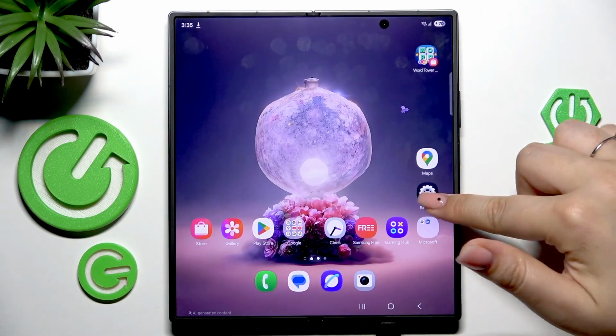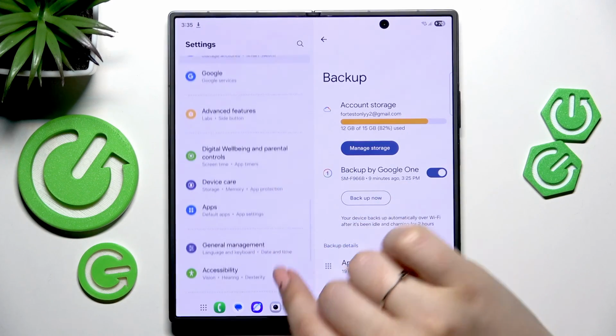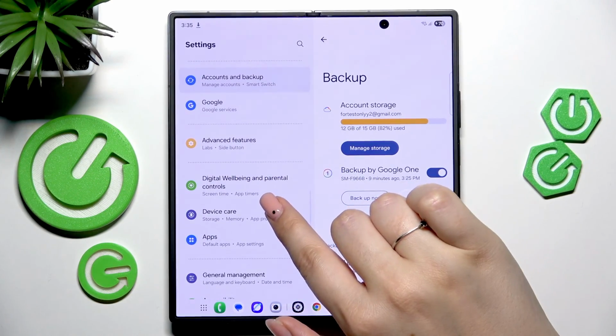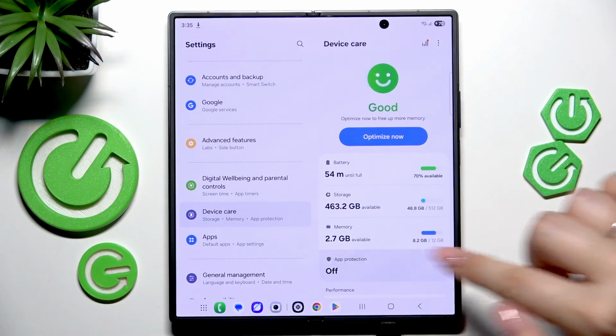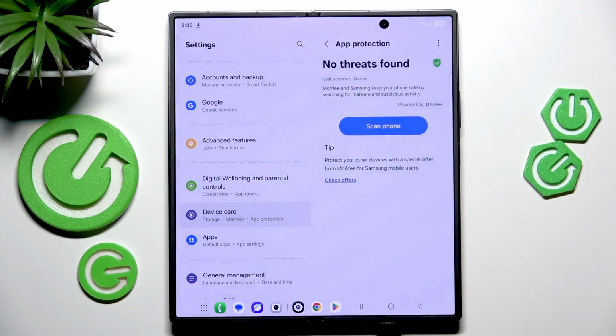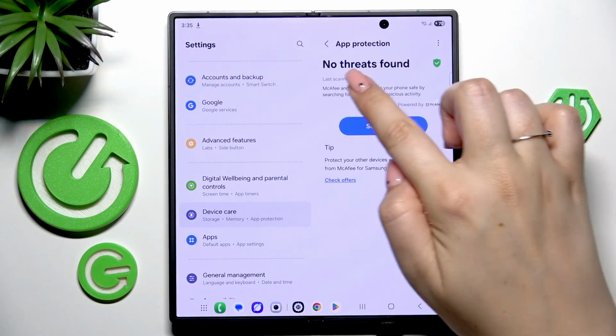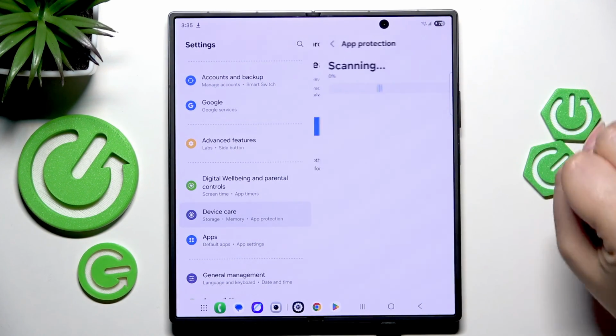So let's begin with opening the settings, and here in this left section we have to scroll down to find the option Device Care. Let's tap. As you can see here we've got something called App Protection, so let's tap on it and tap on Turn On. Even though we've got the information that no threats has been found, I highly recommend to tap on Scan Phone.